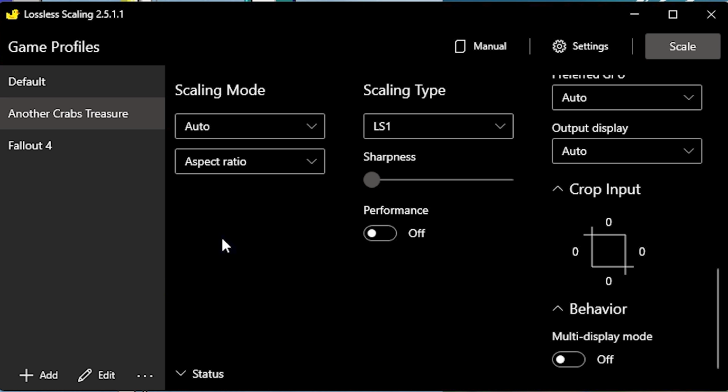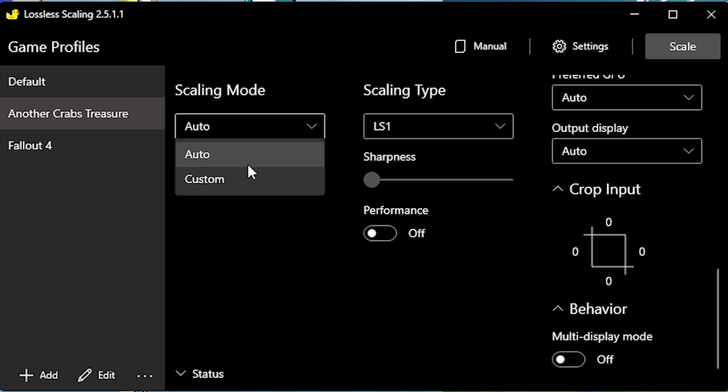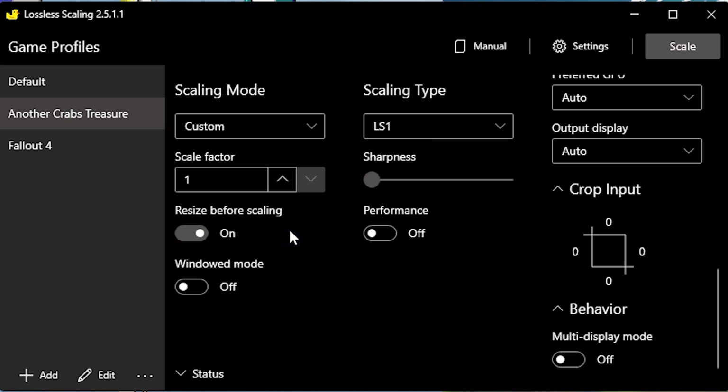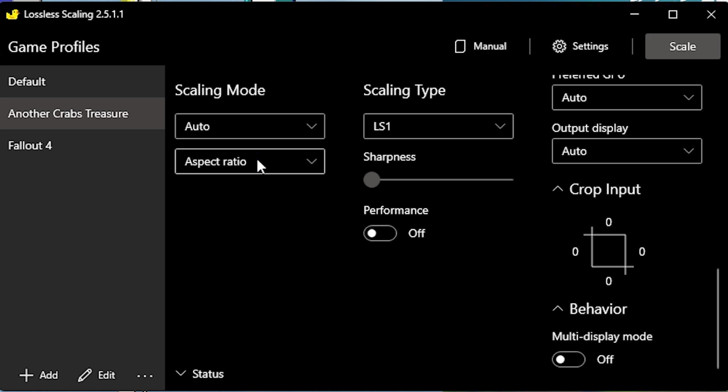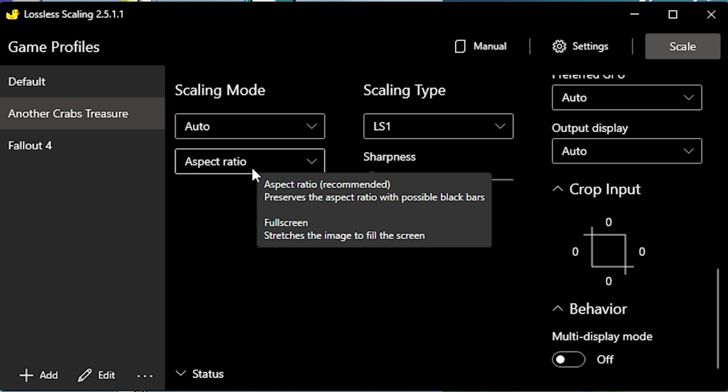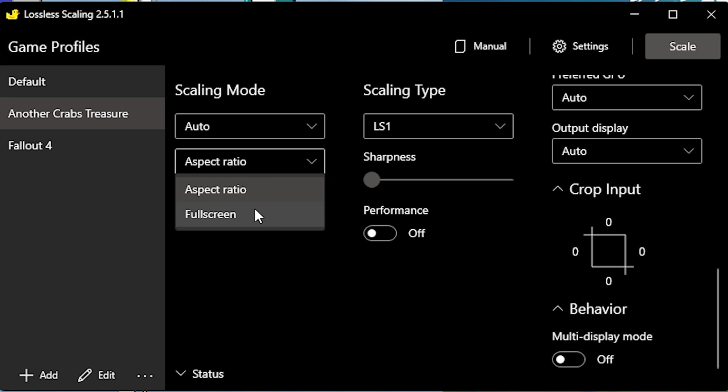So first, let's talk about the scaling mode. You have two choices: auto and custom. Custom lets you do a bunch of advanced things to get it to your liking, and it can be very confusing, so I would suggest that you use auto. Using auto, there are two options: aspect ratio and full screen. Full screen is for if a game is already full screen and you already have it at its set resolution, and aspect ratio is if you already have it windowed at its set resolution.